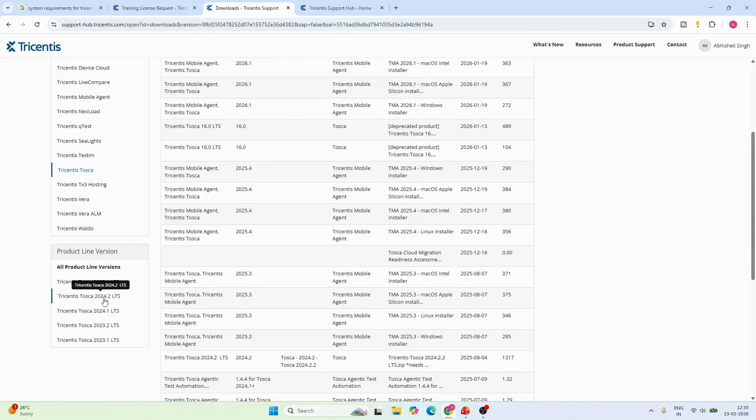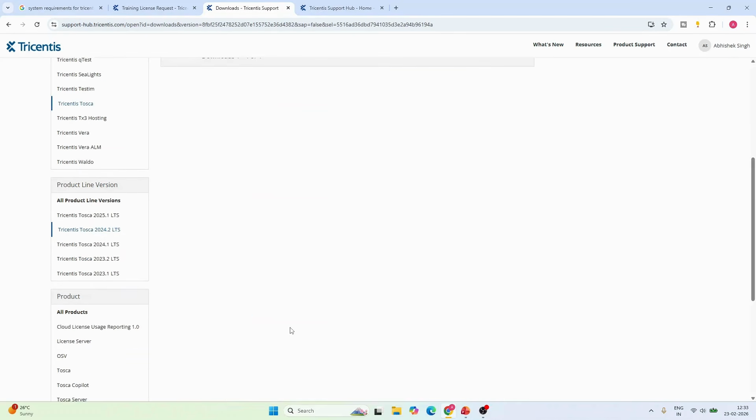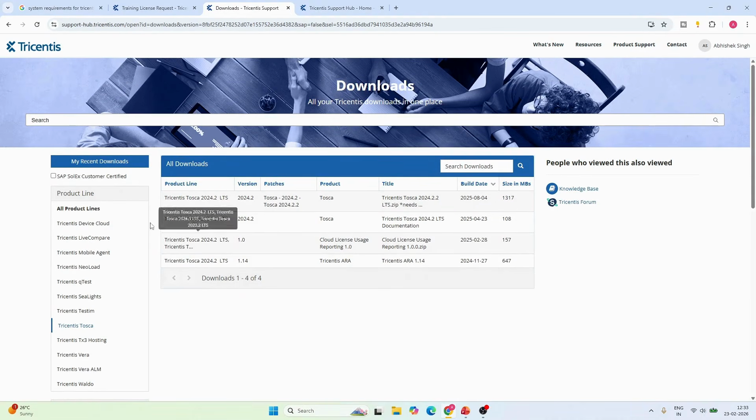Now, the moment you click on this, let's say I'll go with 2024.2, I'll be able to see all the download links here. In case you want to install Tosca Commander, you have to focus on the product section. The product section should say Tosca. That means that is the Tosca software.